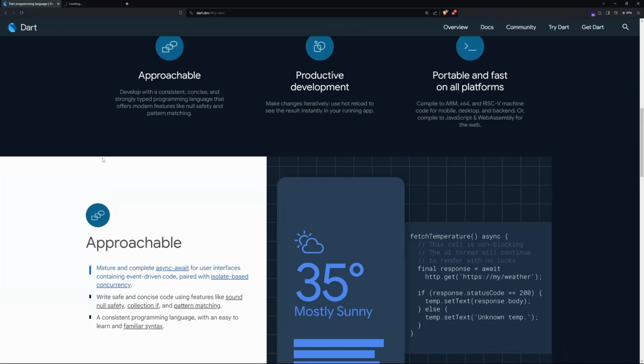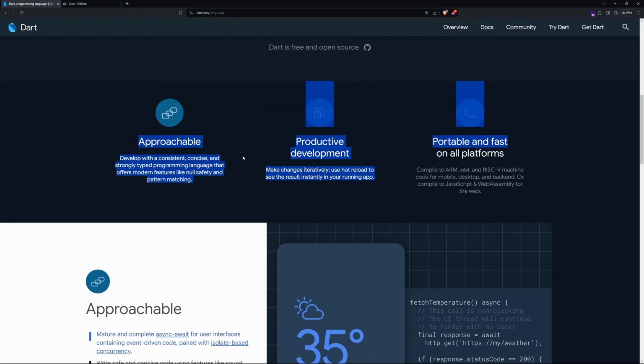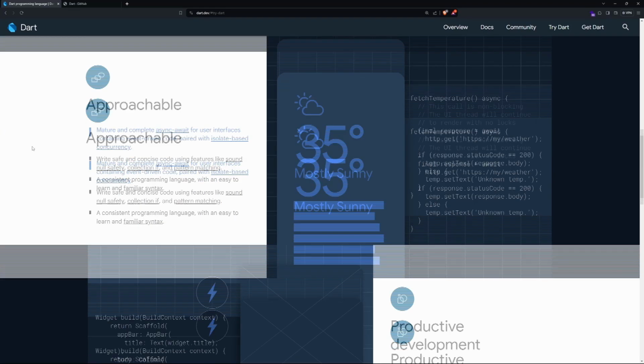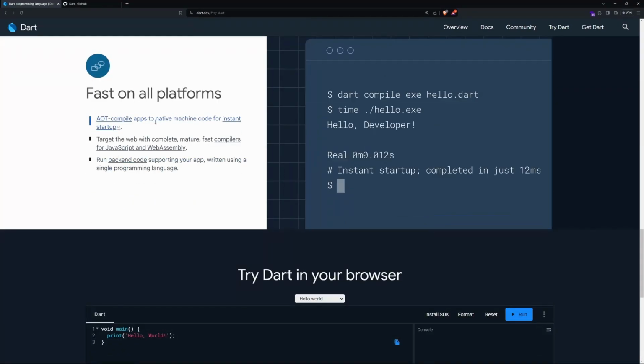A Dart crash course. Whether you are an experienced developer looking to add Dart to your toolkit or a beginner taking your first step into programming, this crash course is just for you.